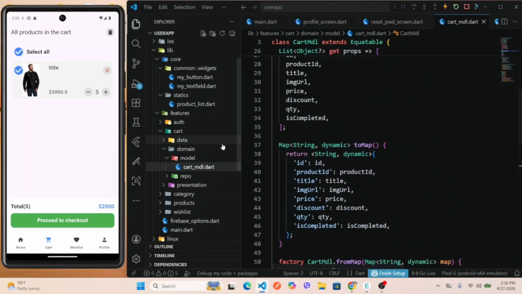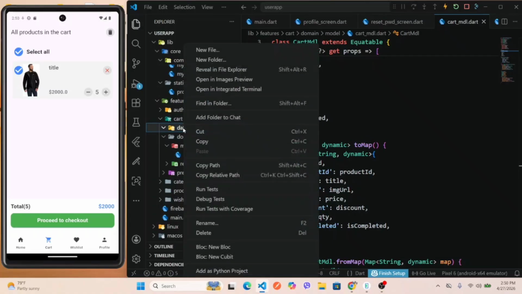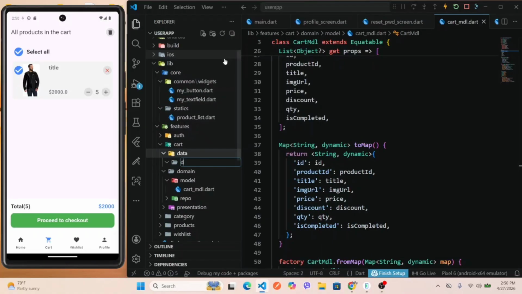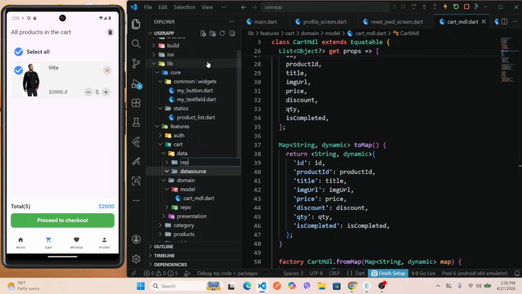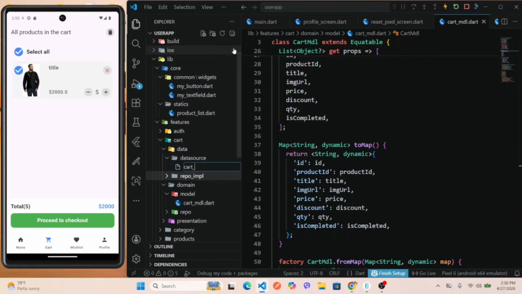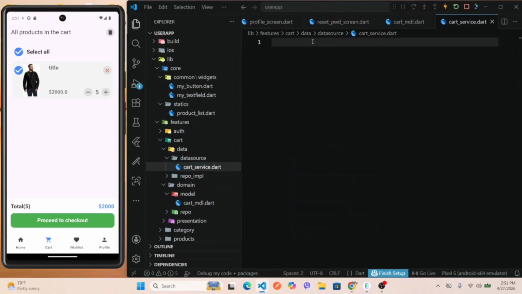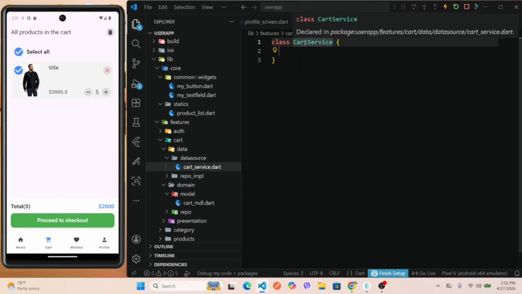Now open up the data folder and inside the data folder, let's create two new folders here. One is going to be data source and another one is going to be repo impl. Now let's create a new file inside the data source. Let's say cart service dot file, and here let's create the class CartService.